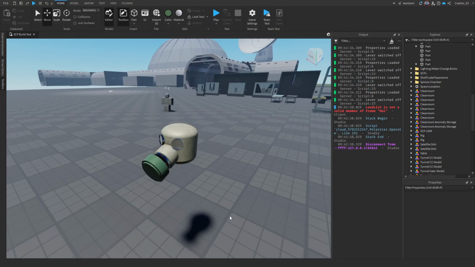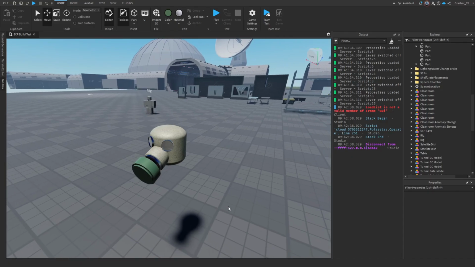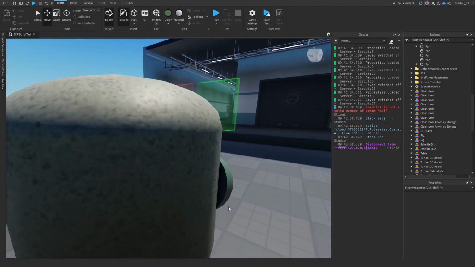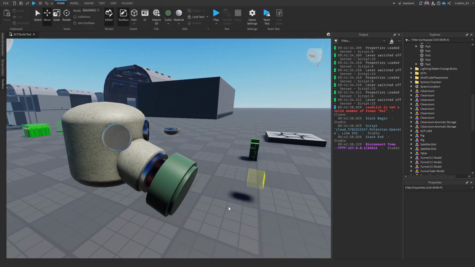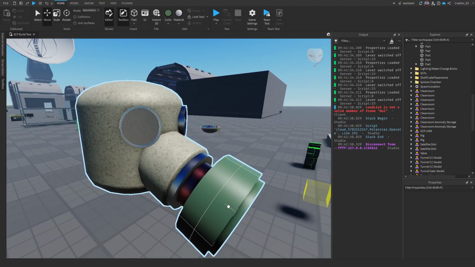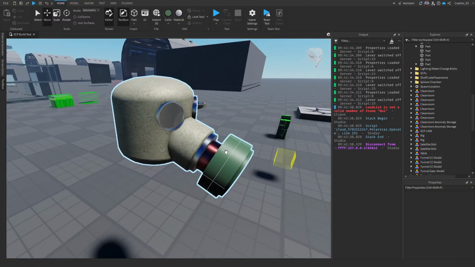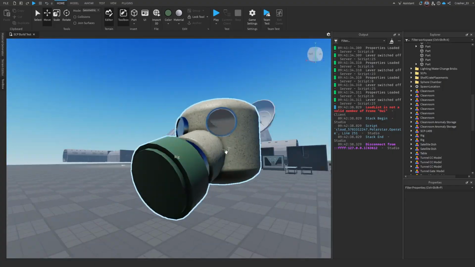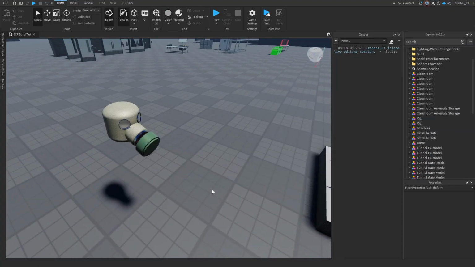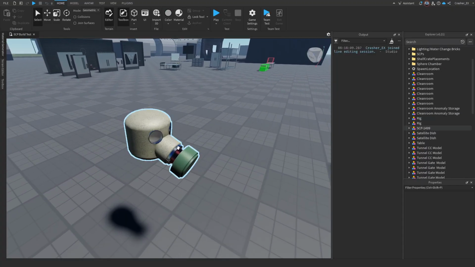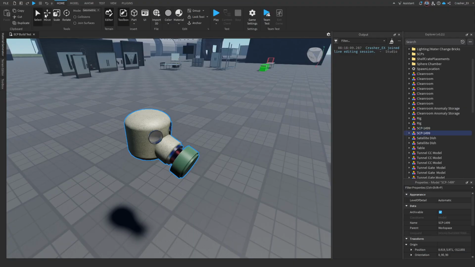Okay, we've now finished our model. It doesn't look the best, but you know, it'll get the job done. Maybe later in the future, I'll make this again in Blender, and make it look much better, but this is what we'll work with for now. Alright, now we're going to make this into a tool.